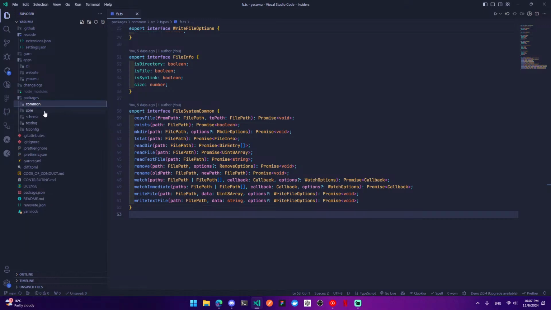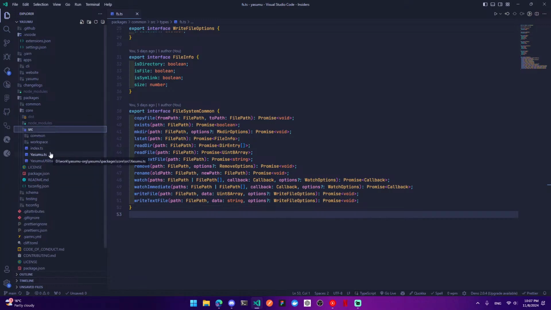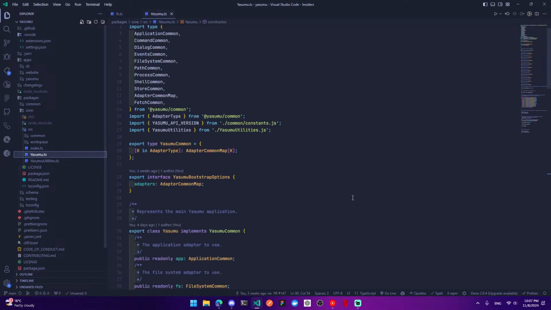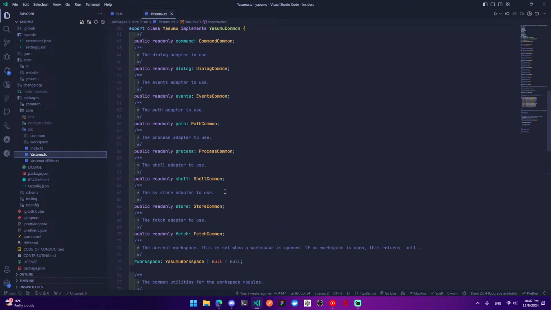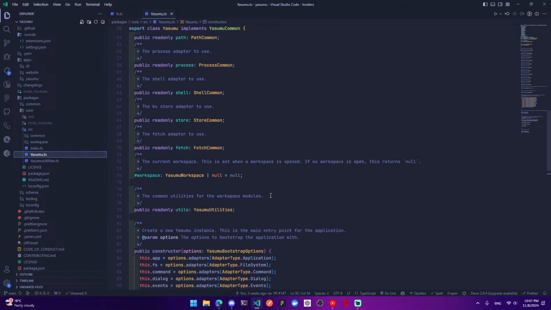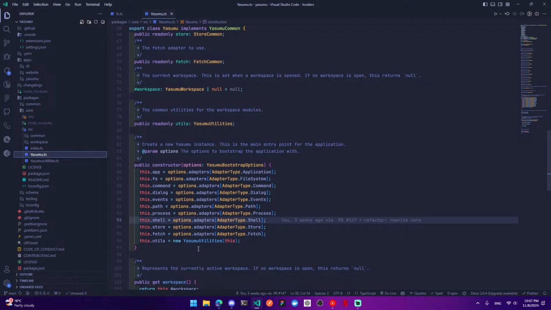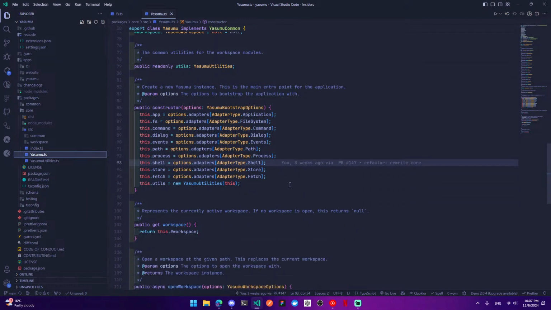then this common package is consumed by our core package. So this core package is basically the heart of Yasumu. So everything you do in Yasumu goes through this package. So we have this main Yasumu object, and this object holds everything needed to build the application. For example, it contains the adapters, or in other words, the bindings needed to interact with the API we have. I'm gonna show that in a while.